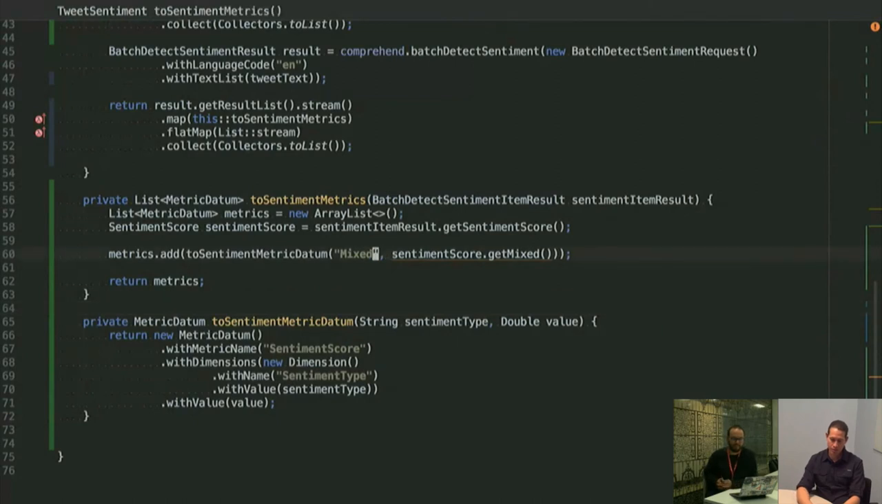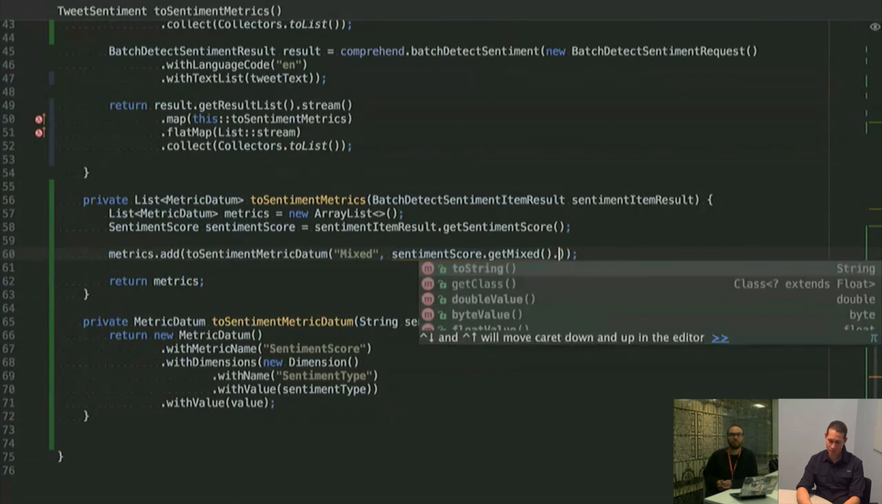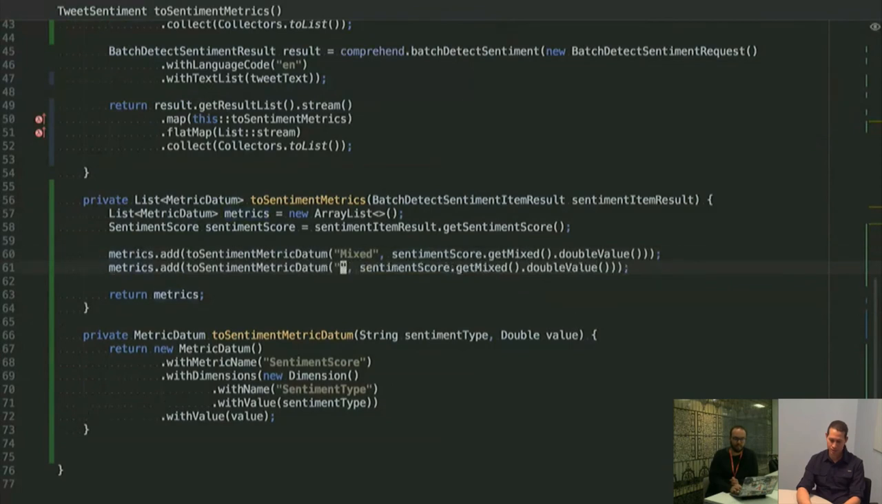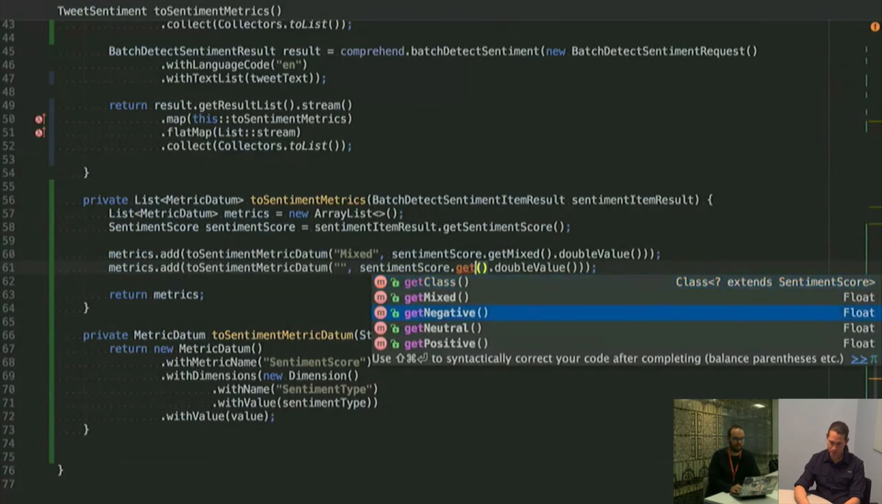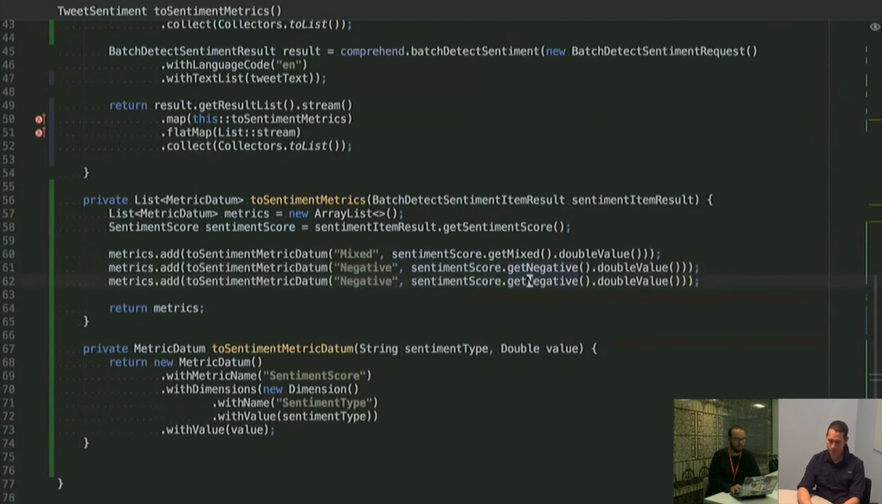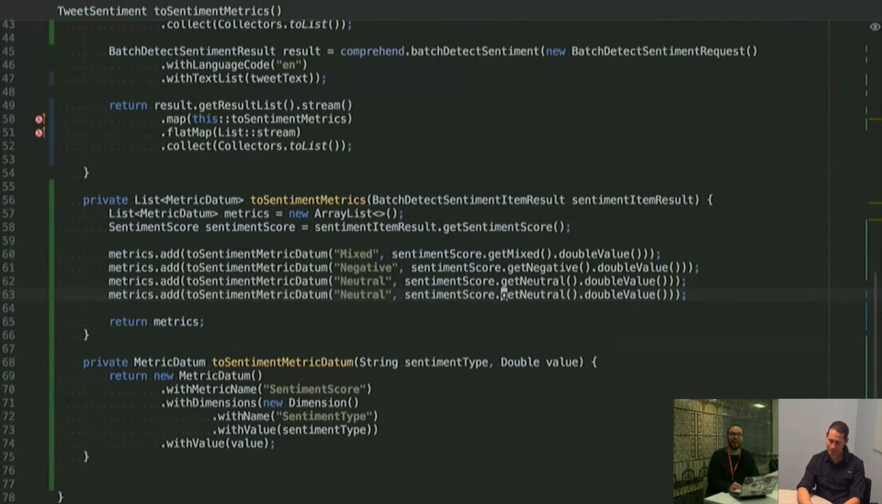Cool. Okay, so this is mixed. I have an error on this get mixed because it's a float, so I can just do doubleValue and convert it. Now I'm going to do the same thing for my other ones. So I had mixed, here's negative, here's neutral. It's hard to spell neutral.